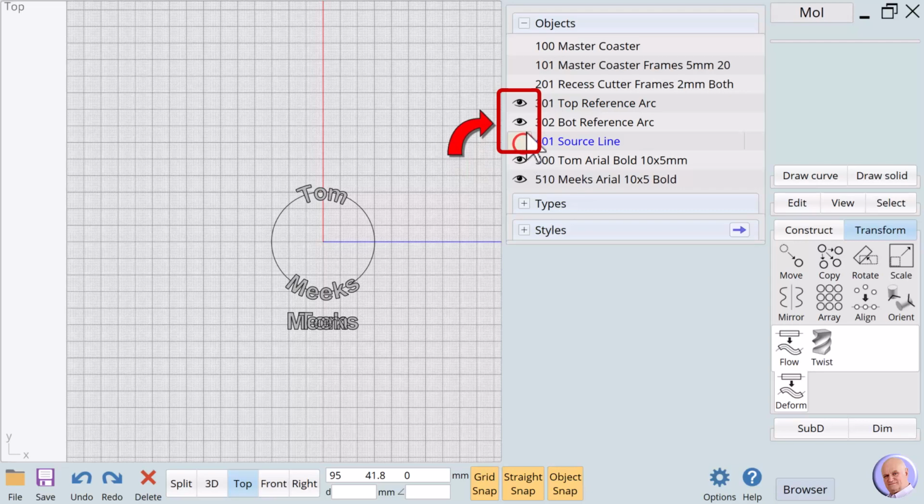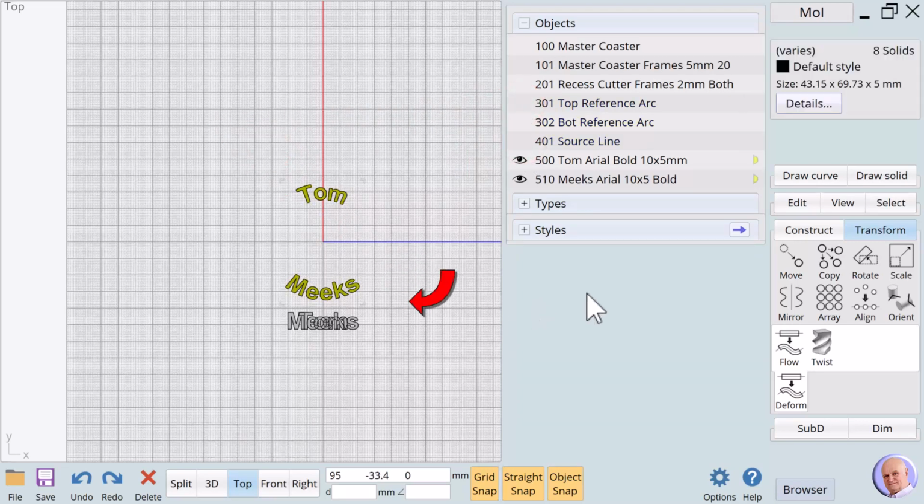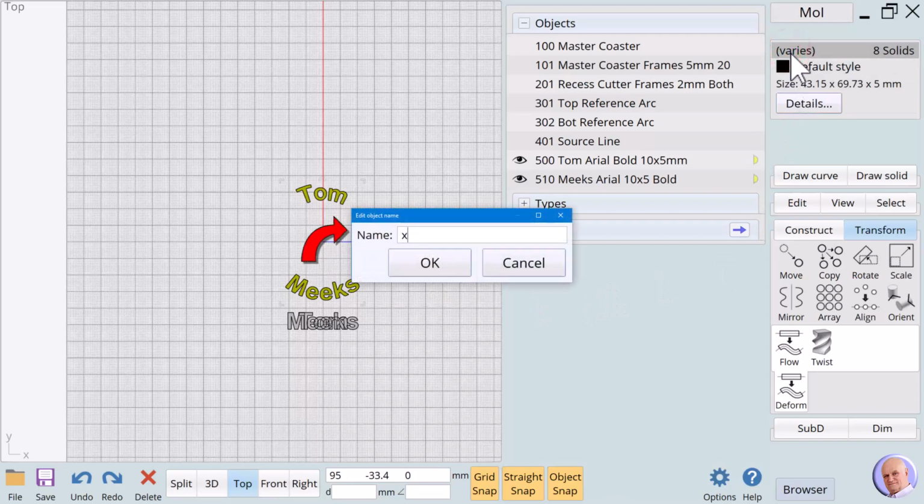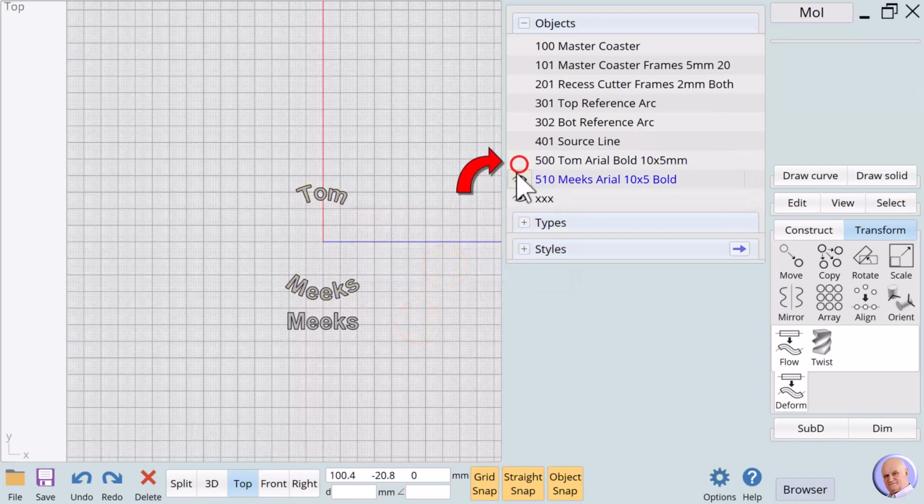We'll hide all of the arc and line objects. Now select both Tom and Meeks that were wrapped and give them the temporary name XXX. We can now hide the source text objects.